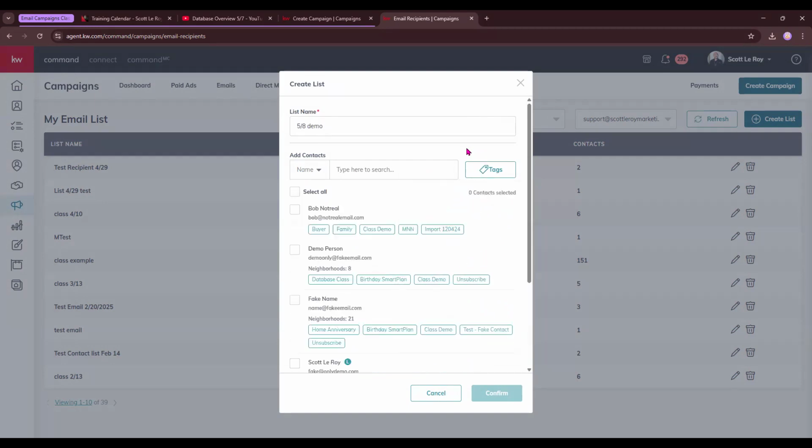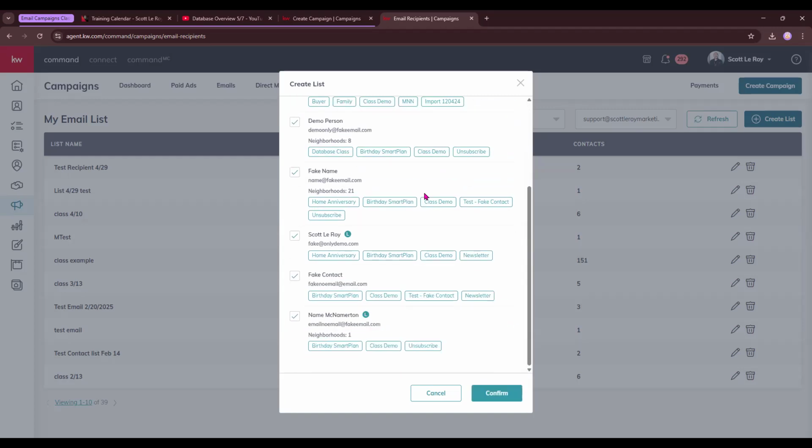Now, when you're using a tag and you're pulling these contacts in, keep in mind that if you're adding new contacts to your database and they are using that tag, your email list will not automatically update. You will need to update your email list every time to make sure you're adding those new people into your list, okay?